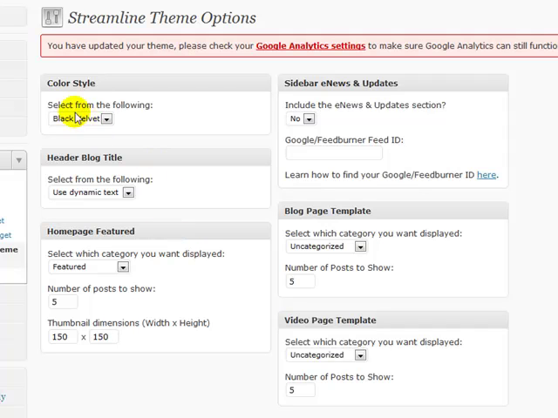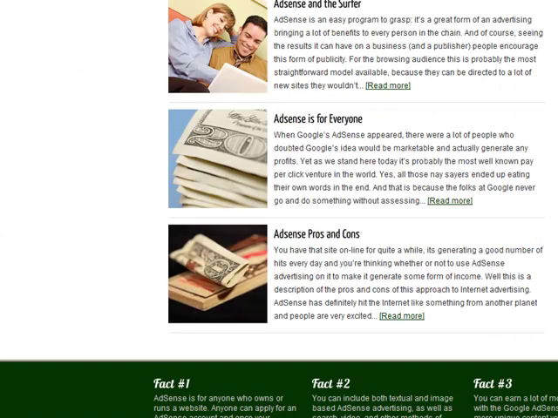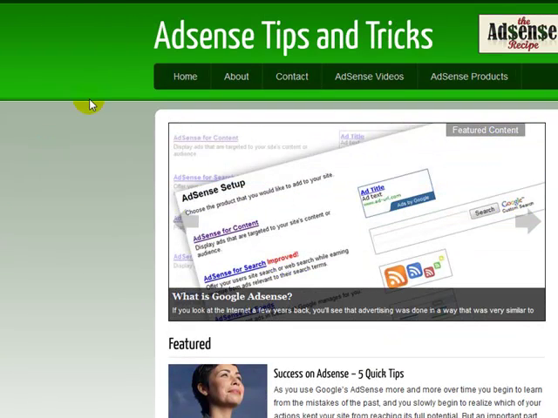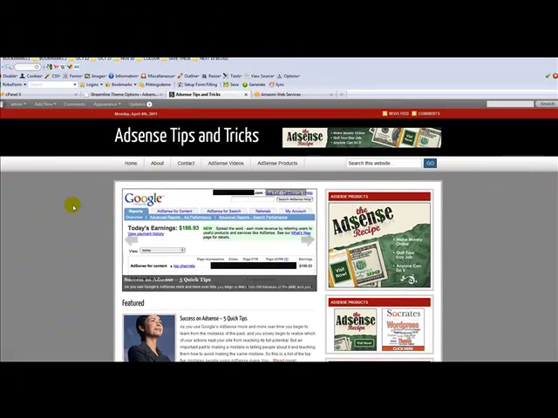So I'll go ahead and change this color style. It's pretty straightforward. If you're familiar with WordPress, it's nothing different here than most themes out there. But this is just to show that there are 21 different color styles or color schemes. So it allows you to customize the blog a bit without having to dig into Photoshop and be reliant on extra software.